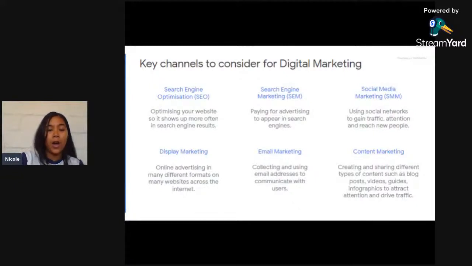Display marketing means online advertising in many different formats on many websites across the internet. Email marketing means collecting and using email addresses to communicate with users. And last but not least, let's take a look at content marketing. That means creating and sharing different types of content such as blog posts, videos, guides, and infographics to attract attention and to drive traffic and sales.